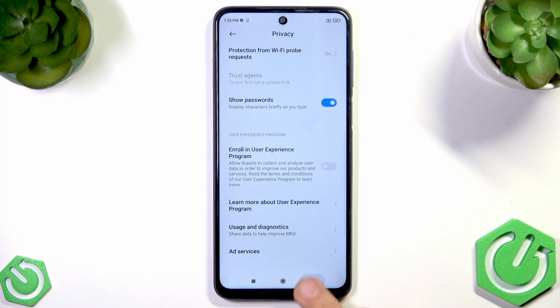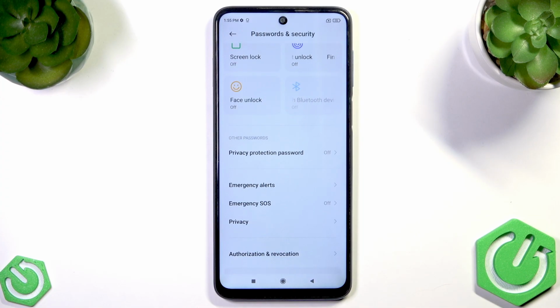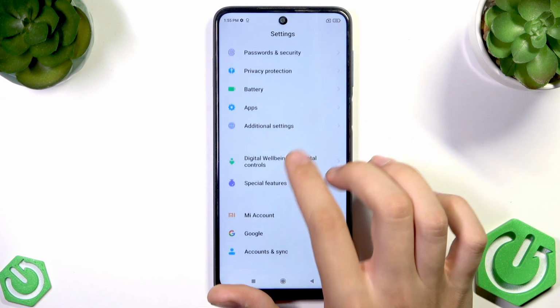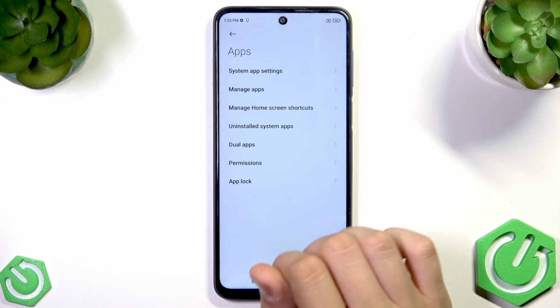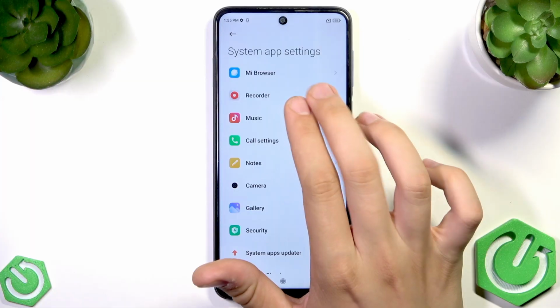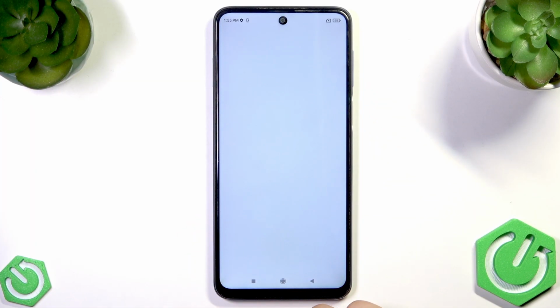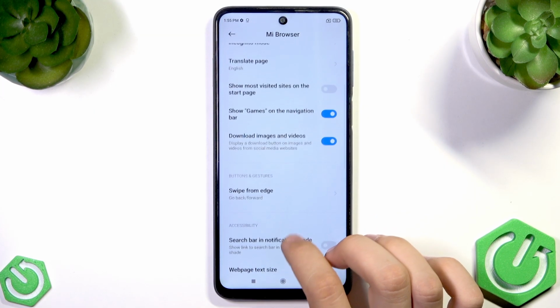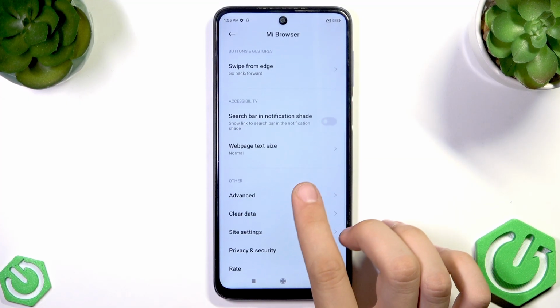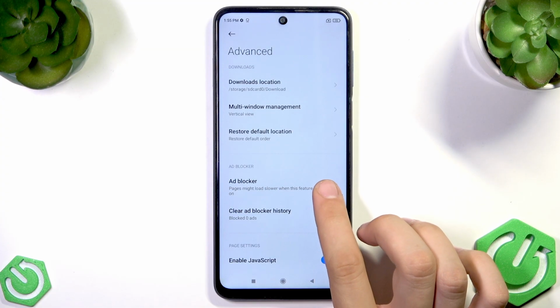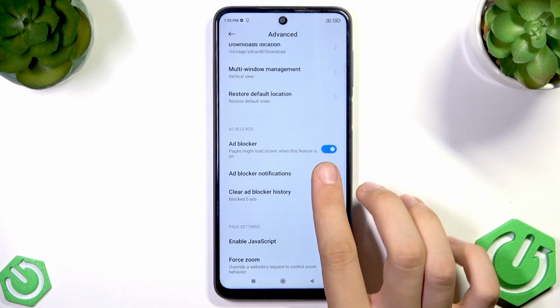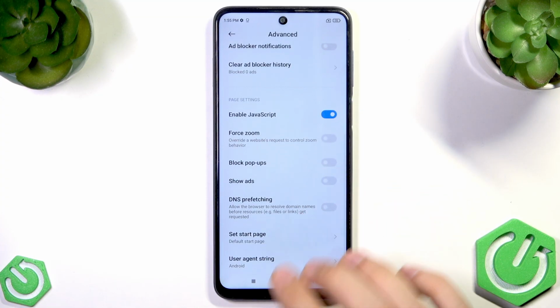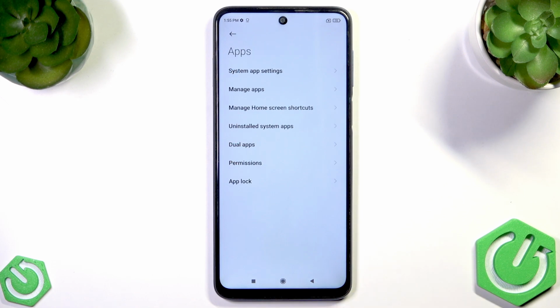At first, we need to go to the main menu of our settings here, and now we have to scroll down to the apps. Tap on the system app settings here for each application. Here, tap that. Then scroll down and tap advanced here and enable ad blocker here. Disable blocker notifications and disable show ads. Do it for every single application, which is the system here.